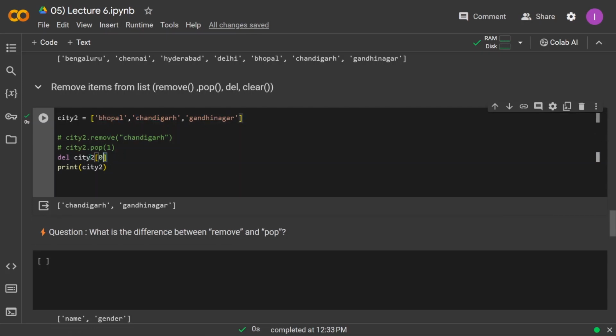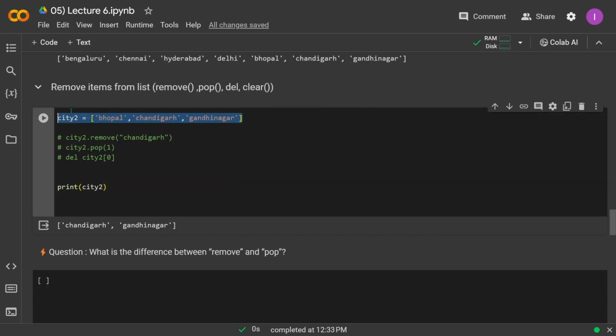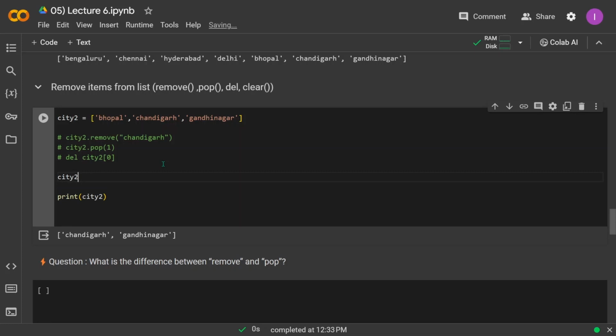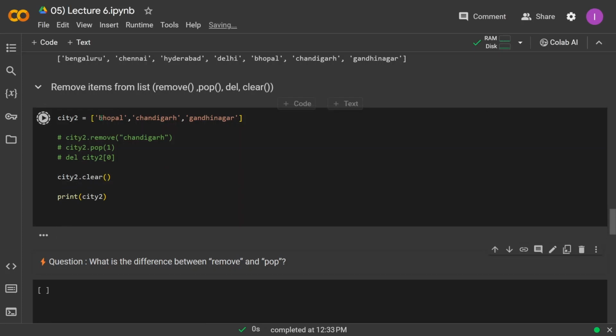This particular Bhopal has been deleted using the delete keyword. Then we'll move on to the next option, that is clear. Let's say I don't want to delete the entire list, I want to clear all the elements in the list. How can we do this? You can do this using the clear method. If you do this, it will clear all the elements.